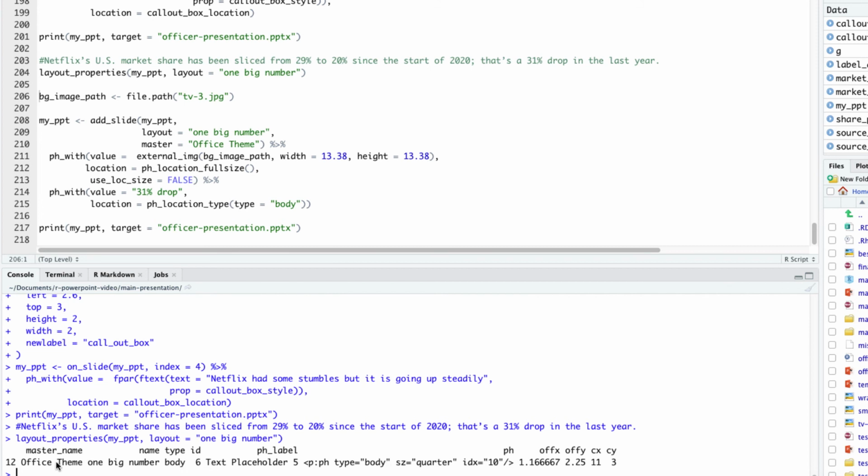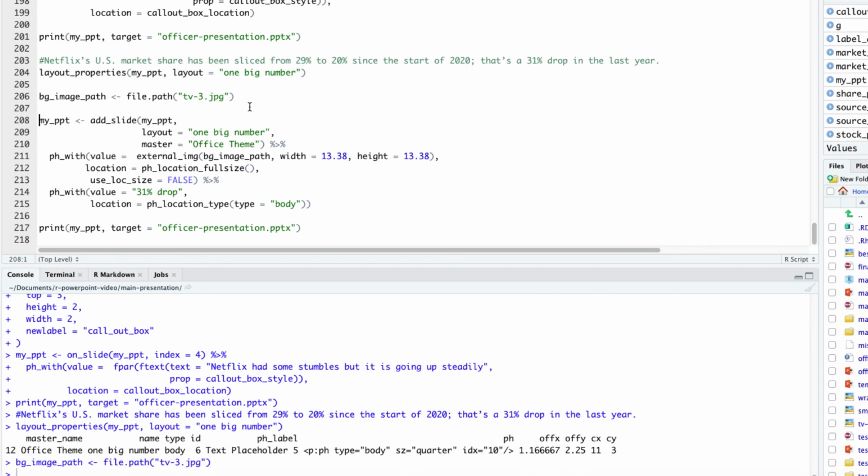We see the property name is one big number. I downloaded a photo from Unsplash, named it tv-3.jpg, whose path I'm storing in the bg_image_path variable. Next, let's add a slide using the add_slide function and one big number as the layout. Then we will use the ph_with function to place the external image and 13.38 as the width and height, which I found out after playing in PowerPoint with this image.